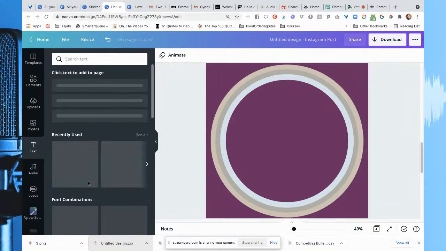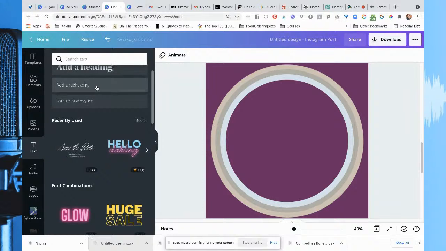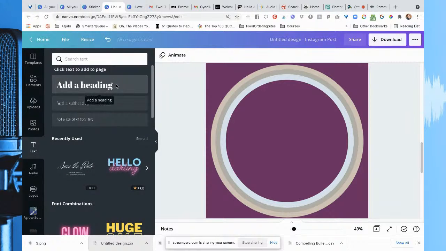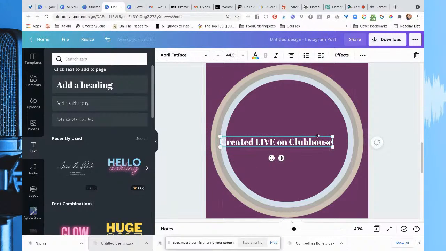So we'll use whatever words we want. What words would we like? We're going to do the text as a heading because it's easier to read. Created live Clubhouse. Okay. Make it a little bit bigger because we've got the space to do that.